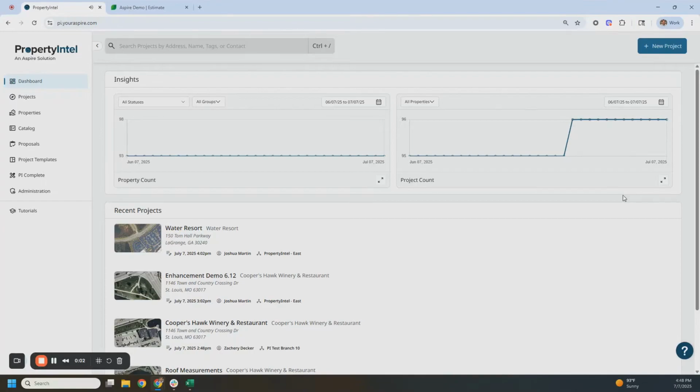Hi, I'm Joshua Martin, and in this month's Property Intel Power Up, we're going to take a look at using Property Intel for irrigation. Property Intel can be used for lots of things related to irrigation work, particularly doing irrigation layouts or designs. You can also use the system for creating zone maps to be able to give to your customers or to your crew, or even use reference maps for doing things like irrigation inspections.